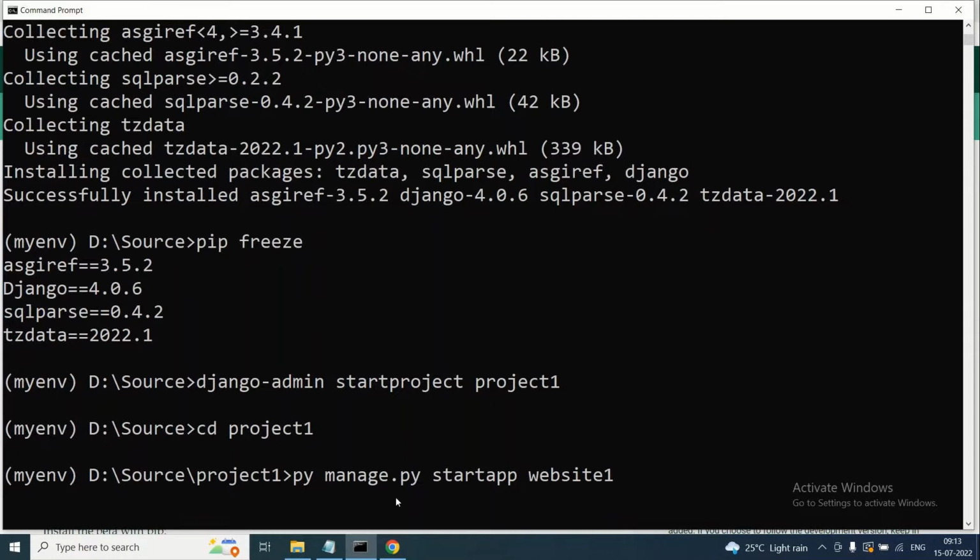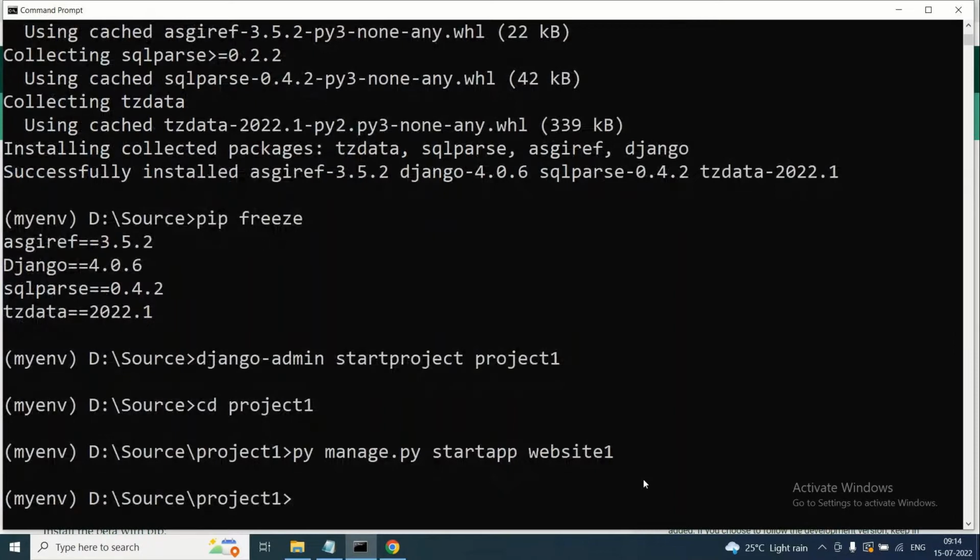And manage.py is there. For every project, manage.py is created. It is used to create applications, and it is used to run the server also. And here startapp is the command we are using. Website1 is the application name, the name of the application we are using. Okay, so now the project is created and also website1 is created here. In project1 we can create any number of websites, any number of applications.